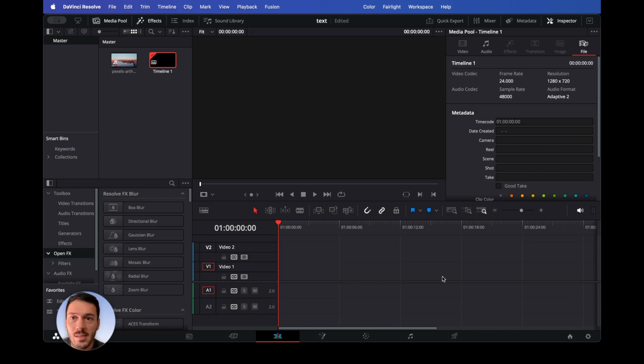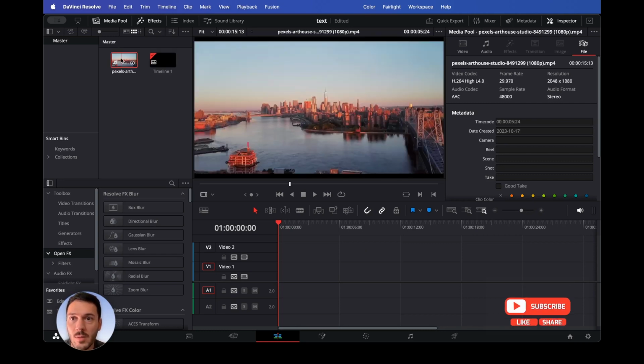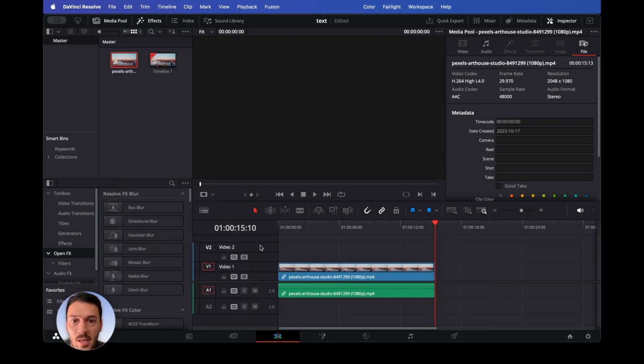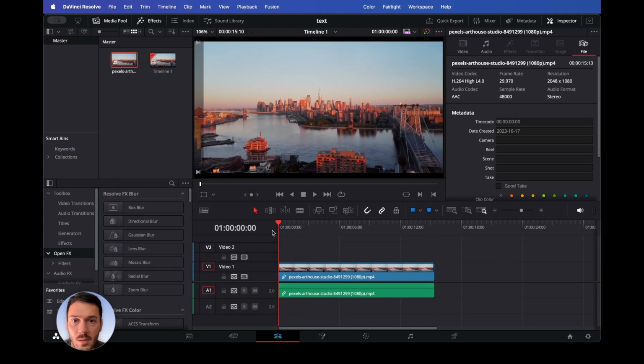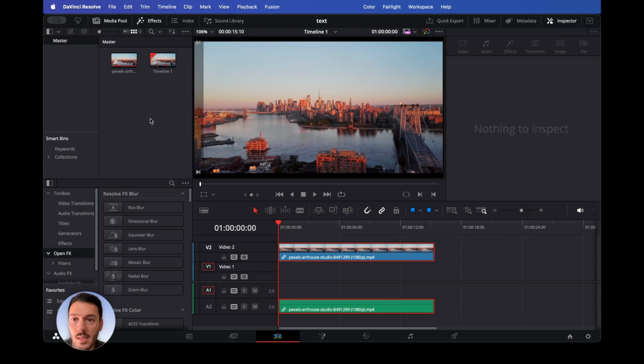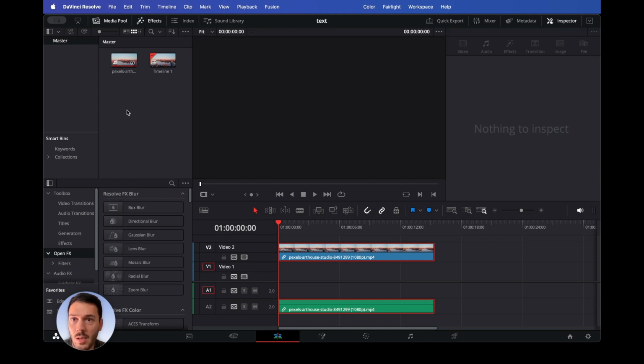Okay, let's start here. Just import your video, whatever video you're going to use. Insert the clip to the timeline. And in this case you need two video channels here. We put our clip on video 2, and then you go down here to your effects.